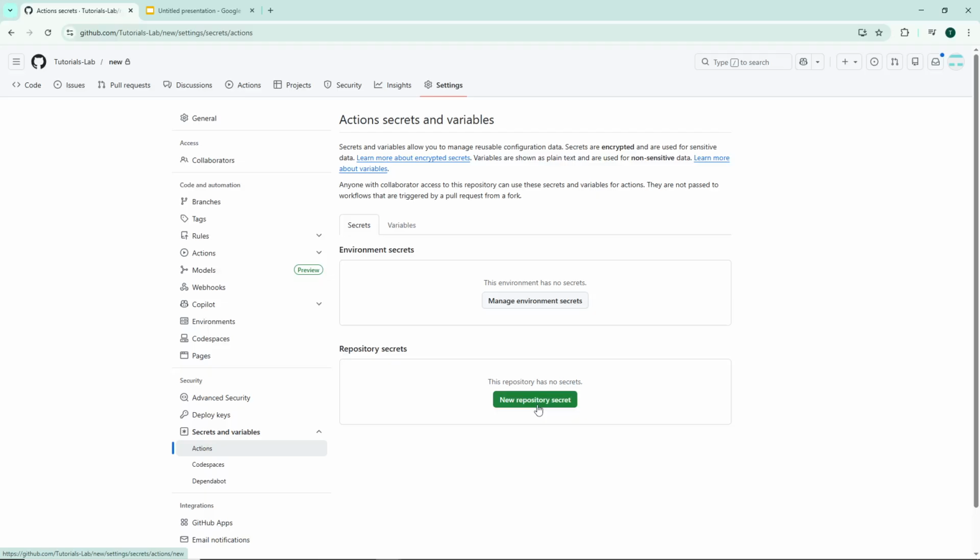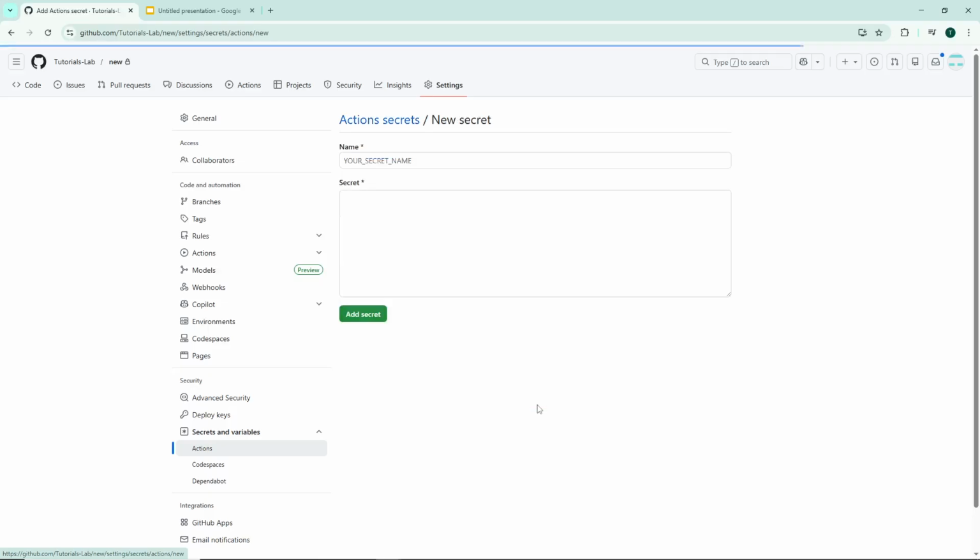Next, click the New Repository Secret button. This will open a form where you can add your sensitive information. GitHub encrypts these secrets, meaning they're stored securely and won't be visible in your code or logs.